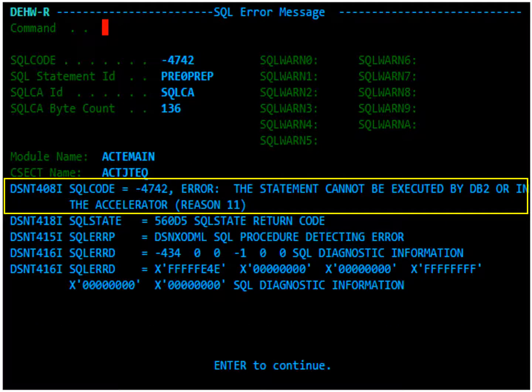This time we get an SQL error. If you recall, when we added this table to the accelerator, there was a warning that the column action was not supported on the accelerator because the data type varchar for bit data is not supported on the accelerator. Press N to display the select statement that caused the error.